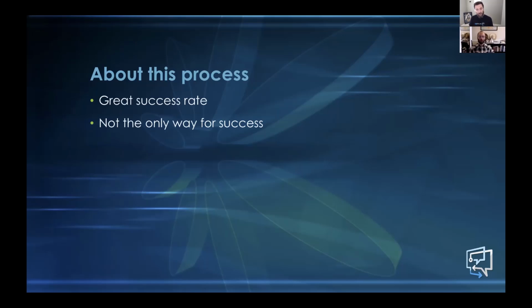So now about the process that we're going to examine. It's a process that I shared in many one-on-one meetings here and there. And again, this process has a really good success rate. So whatever your goal is, if you want to become profitable, if you want to just help people and reach a large audience, the process applies to both of those cases. There are many ways for success, and this is just one that has been proven to be successful.